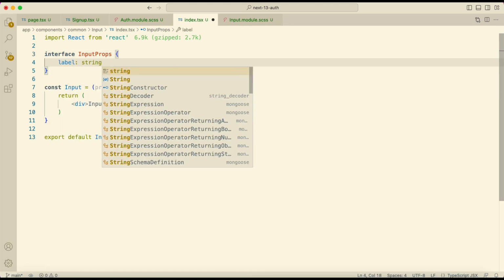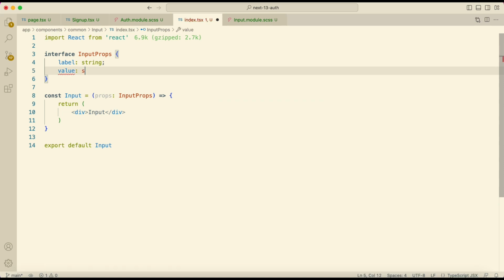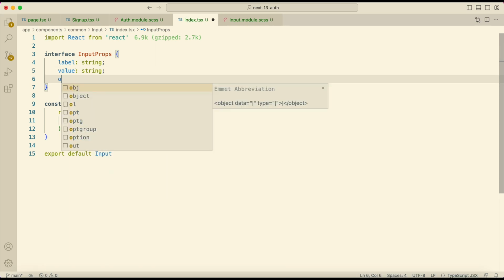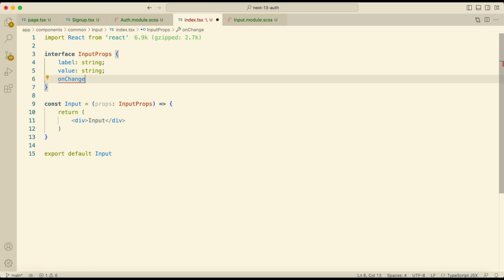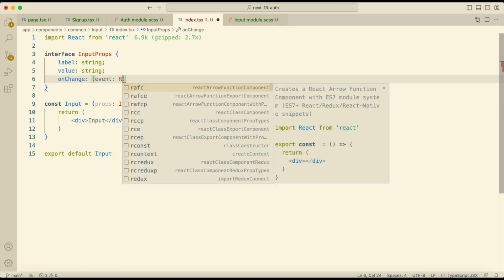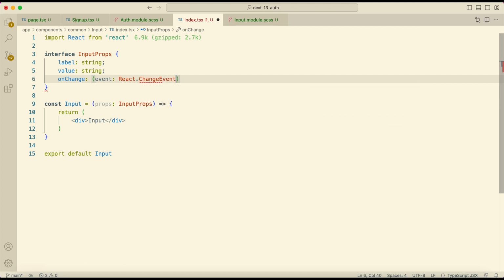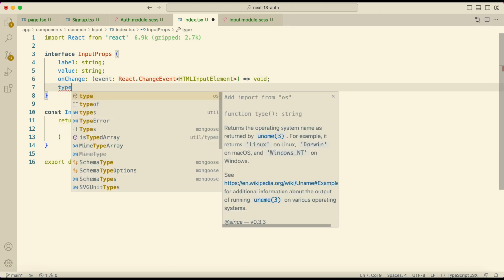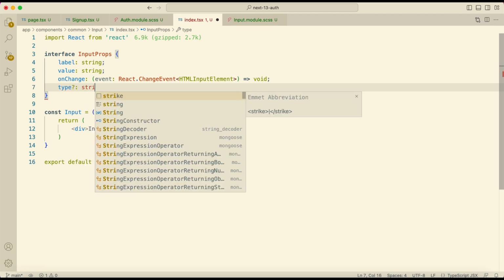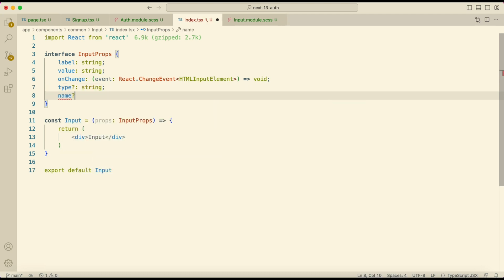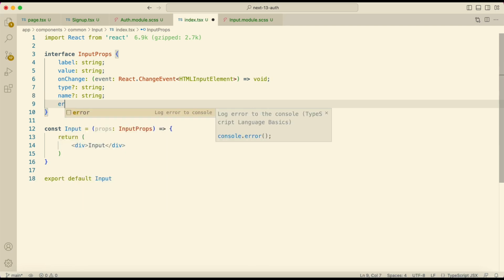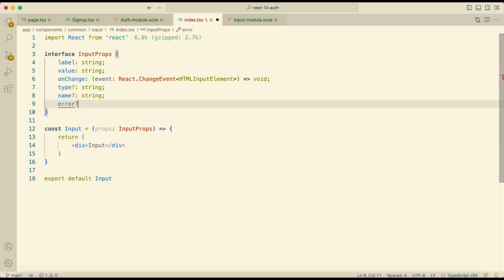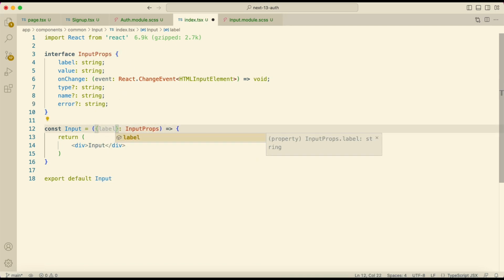Props will get label of type string. Value, string. On change, that takes parameter of type React.ChangeEvent, HTMLInputElement, and returns void. Then our input field will get type in props, which is optional, and string. Name, that is also optional and string. And finally optional error, that is a string as well. Let's destructure these props here.